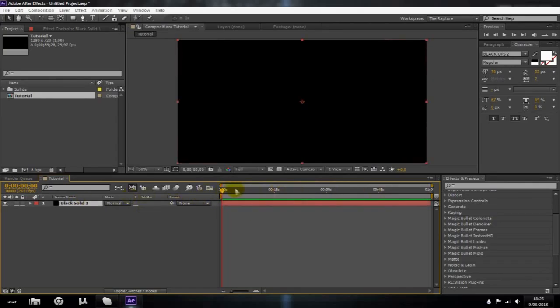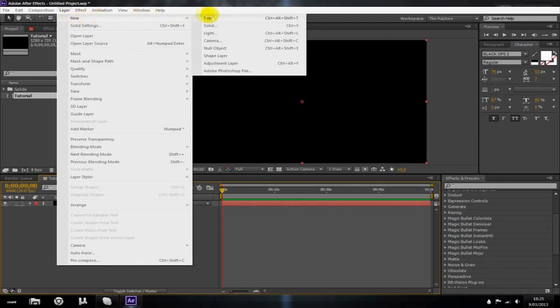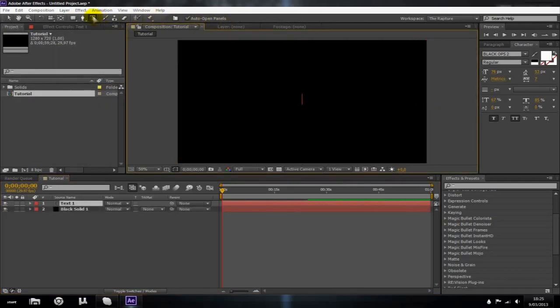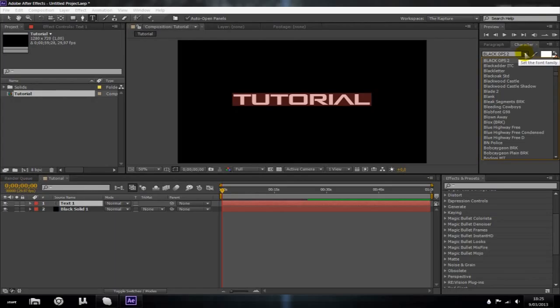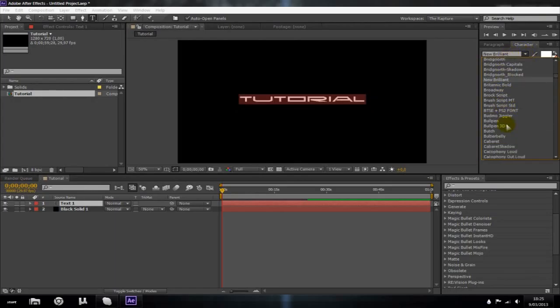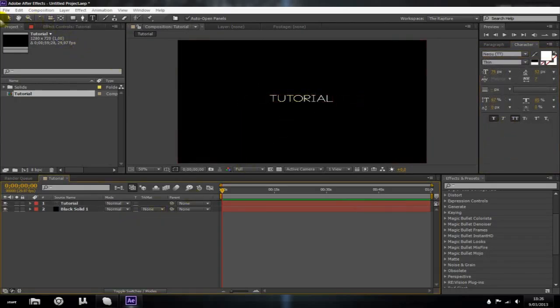What we're going to do now is create a new text layer just by pressing Layer, New, Text, or selecting this one over here. Type in some words. Okay, hold on a second. I'm going to change the font. There we go. Right, so that's a basic text.